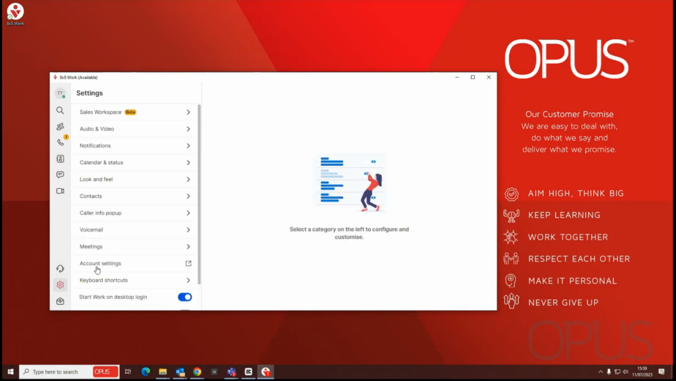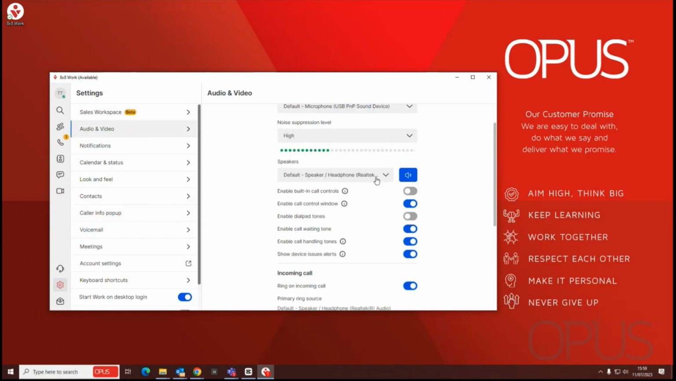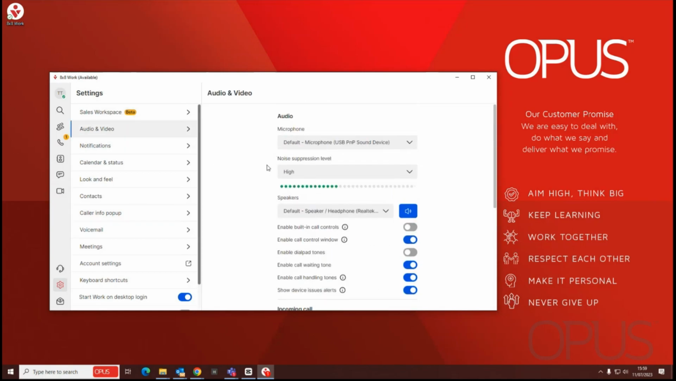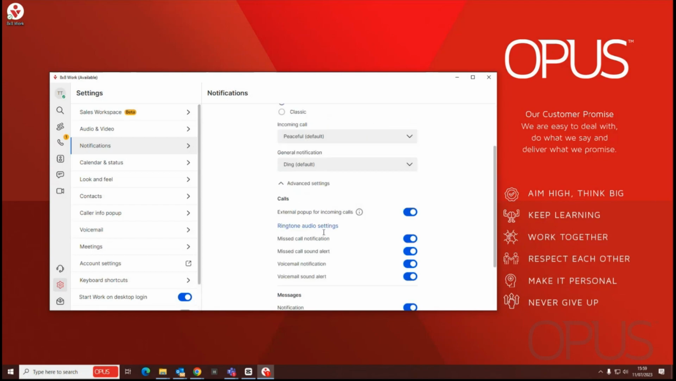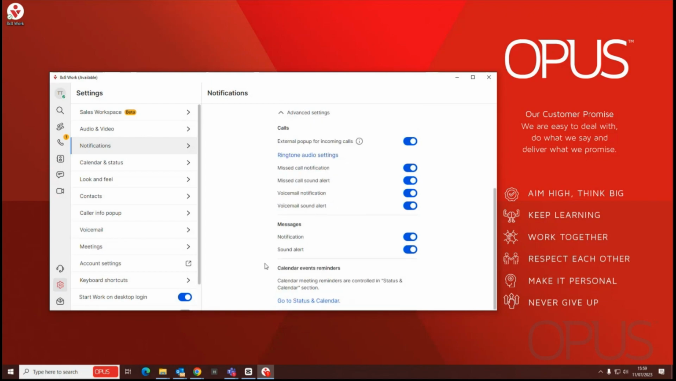The settings icon at the bottom just brings us into settings within the 8x8 work application. So we can see a bunch of features that are available to us. Things like audio and video will allow us to make changes to our microphone and our speakers. Notifications allows us to make changes to notifications and whether we have desktop notifications or not, and different ringtones for incoming calls or different tones for general notifications. There are also some advanced settings within here as well that we can make changes to.